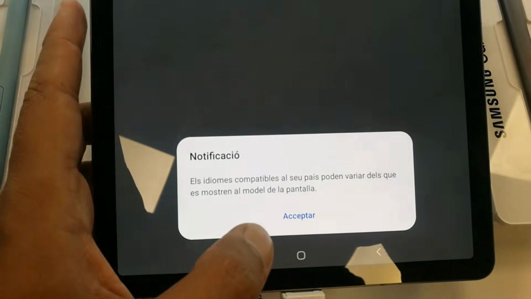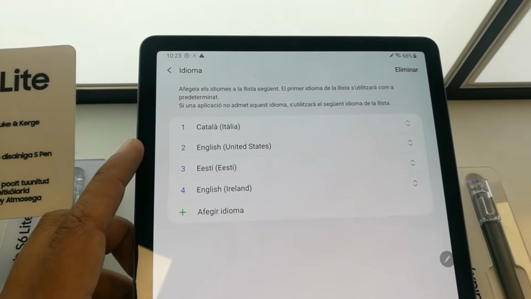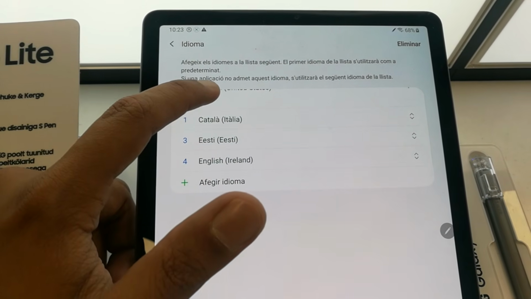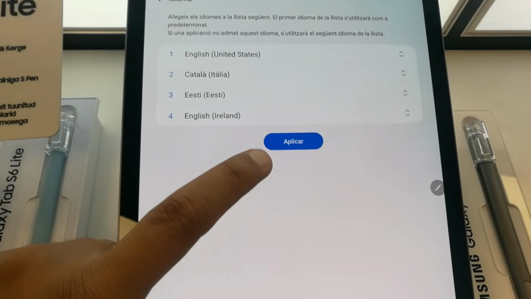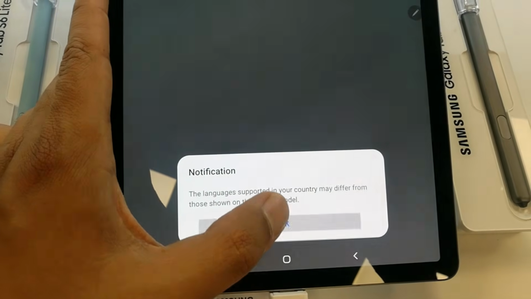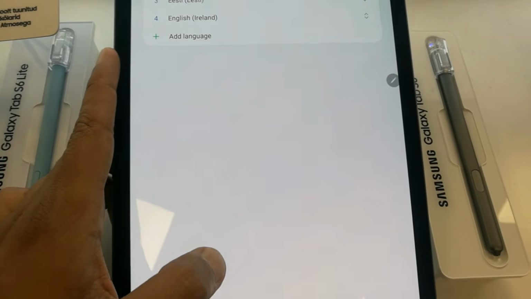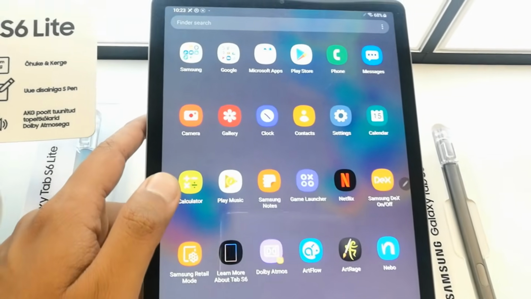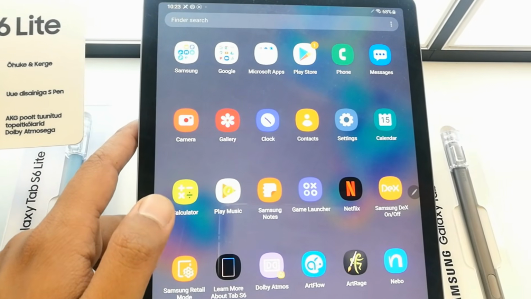You can see here, press this OK, and then you can see the languages that are added. You can also scroll these languages to bring one on top. For example, I bring English to the top, and then I press this OK button, and then again OK, and now English has been set as the default language of my tablet, guys. You can see here, now English is the default language.